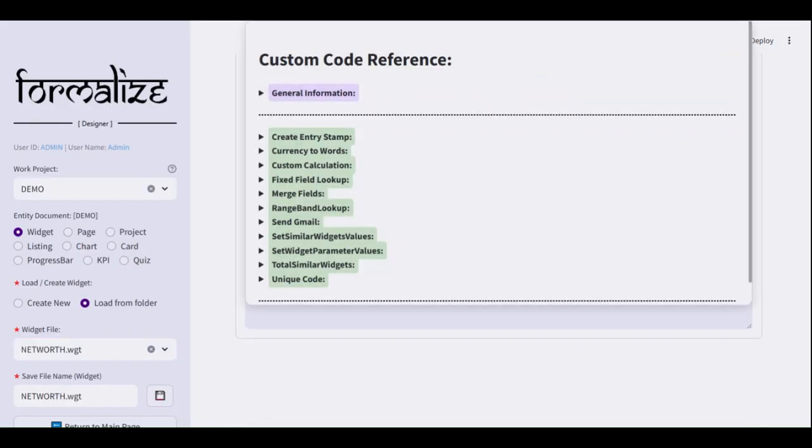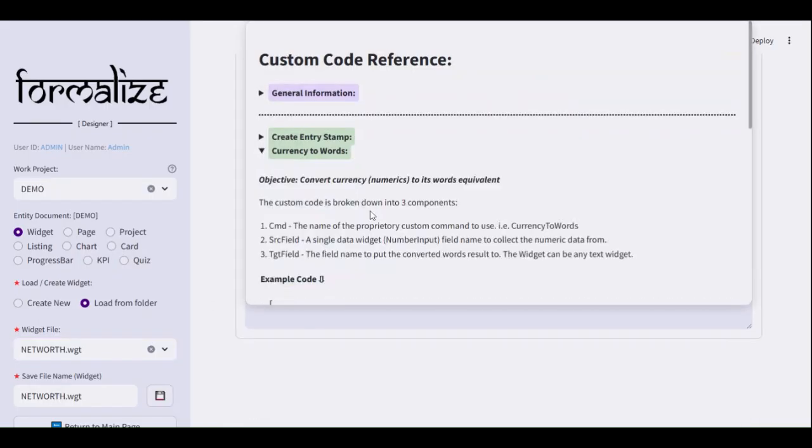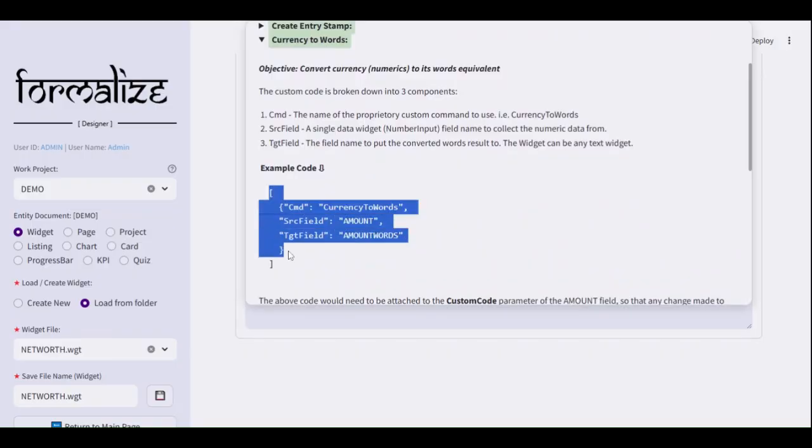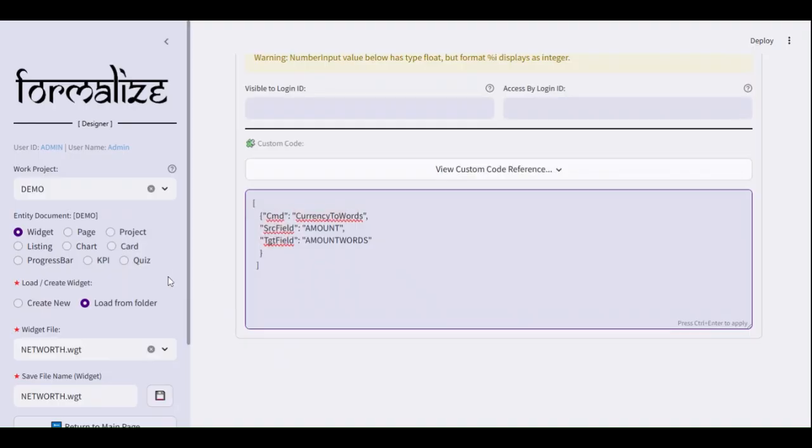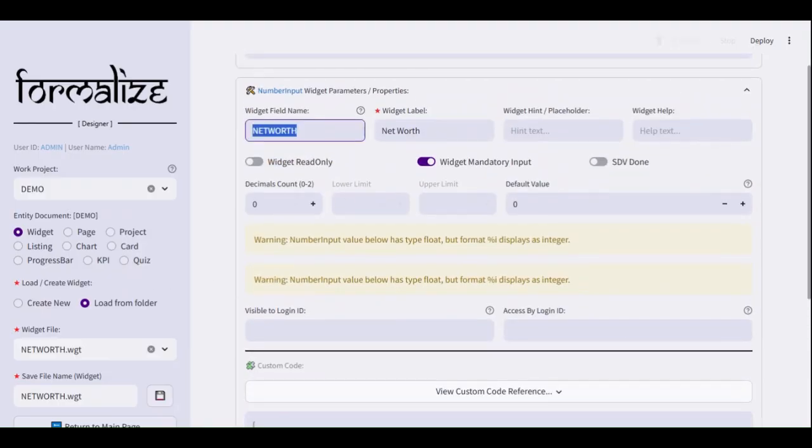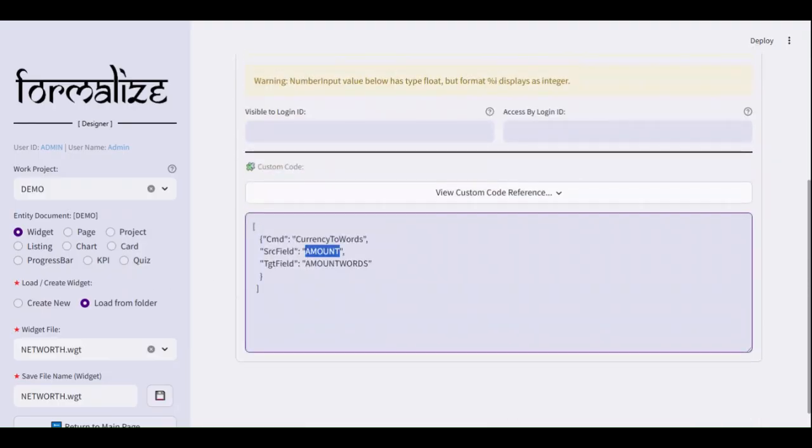Here we choose the currency to words snippet. We will add this snippet in the net worth number widget, so that any changes will reflect a number to words conversion in the amount words widget. Remember, custom code is only available for data widgets, not other widgets.